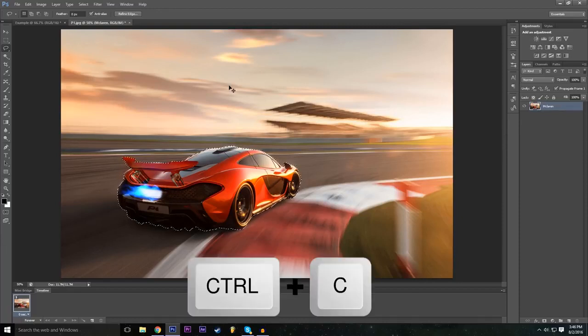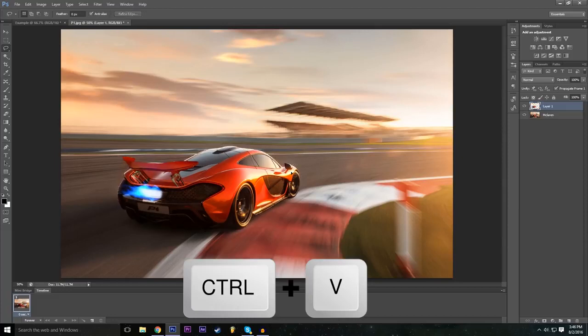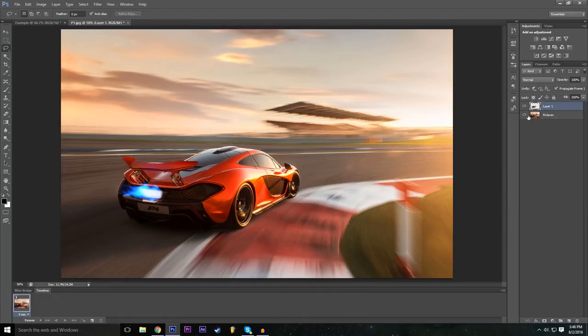Then we're going to go Control C or Command C, depending on whether you're on Mac or PC. So just Control C and then Control V. Once we've done that, as you can see, now we have 2 layers. And if we hide this layer, we can hide layers by clicking on this little eye icon, which indicates layer visibility, as it says there. So we click on that.